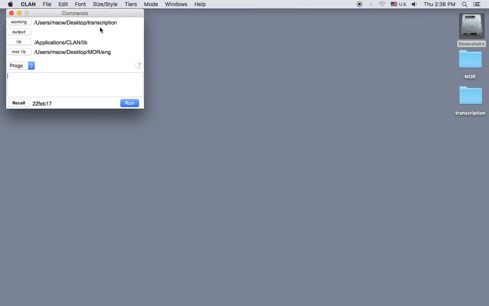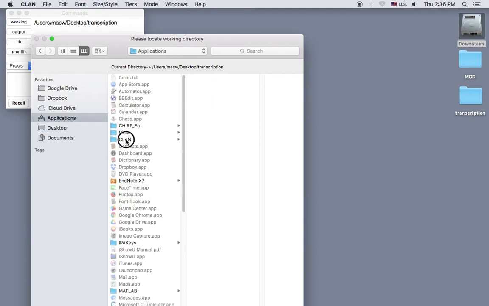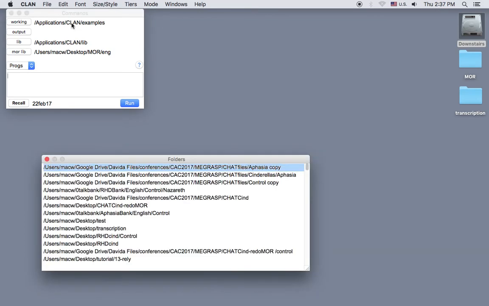computer. Now, I'll set my working directory to the Examples folder in the CLAN program by clicking on the working button and then navigating to Applications, CLAN, and double-clicking on the Examples folder. So now we see that the working directory is set to where the files are that we want to work on. One tip, you can double-click on this material to the right of the working button to see recent directories that you've worked in. And then you can double-click on one of those if you want to use it again.